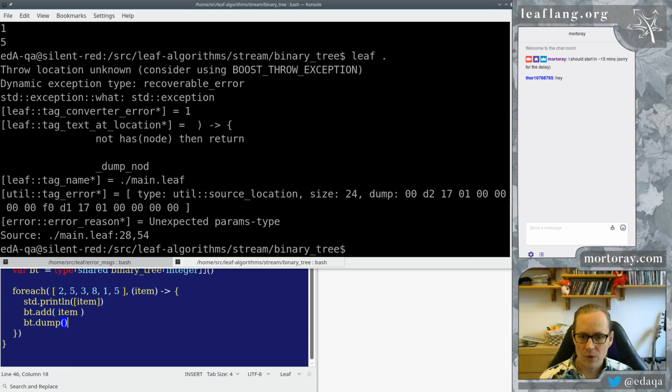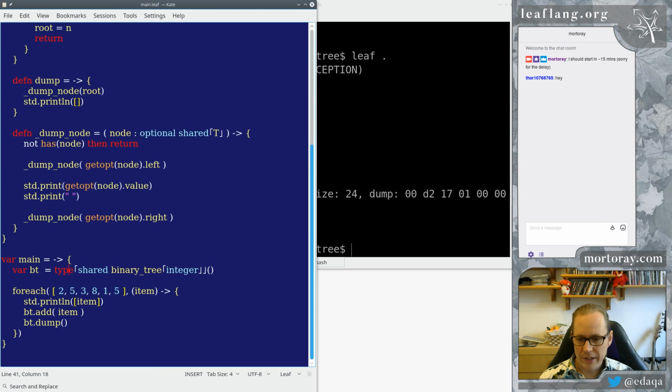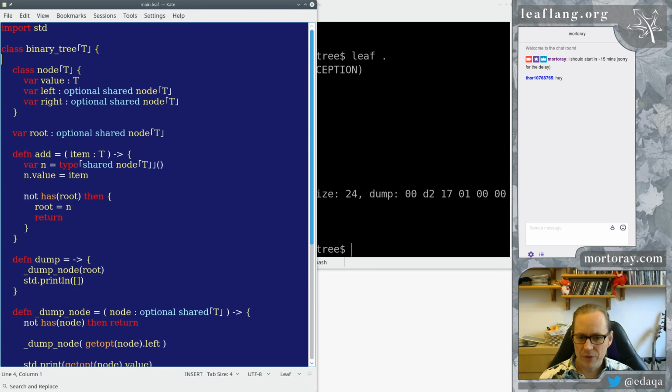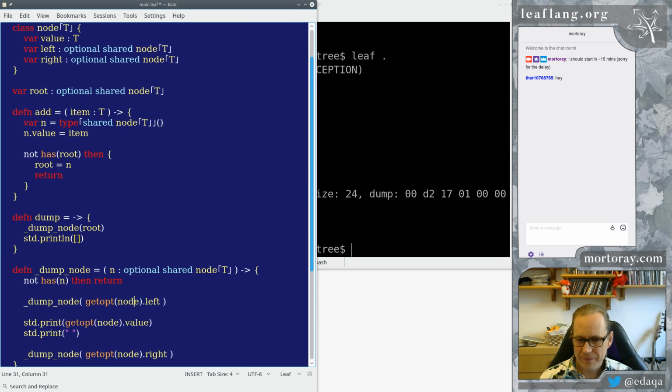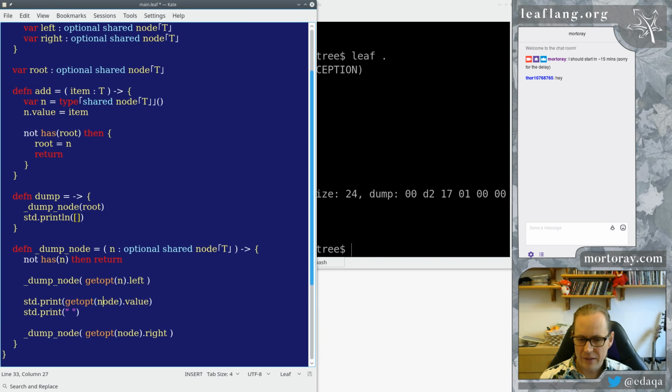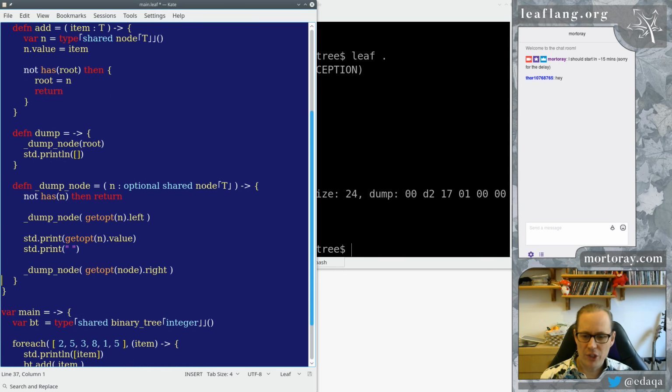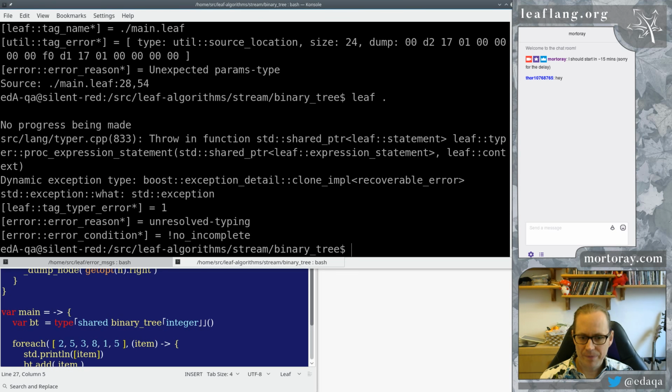Now let's see if this works. Alright, so 28. I have an unexpected type. Optional shared T, and yeah, okay, it's supposed to be an optional shared node. And I probably shouldn't call this node because it has the same type, so let's call it N. Names and symbols share the same namespace in Leaf, and you won't see that now, but that's a very important part of the language because they can be used interchangeably, so I can't name the same thing twice.